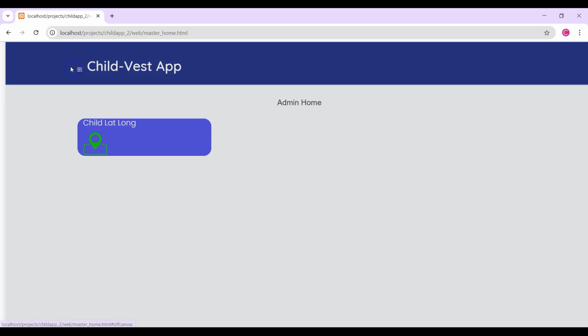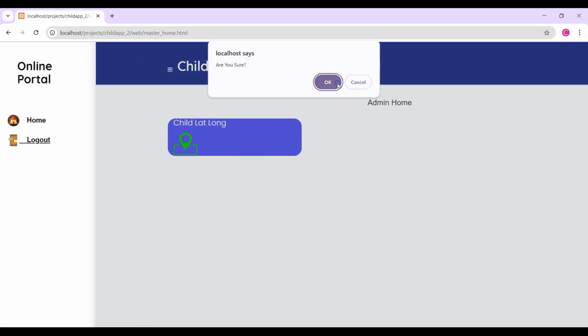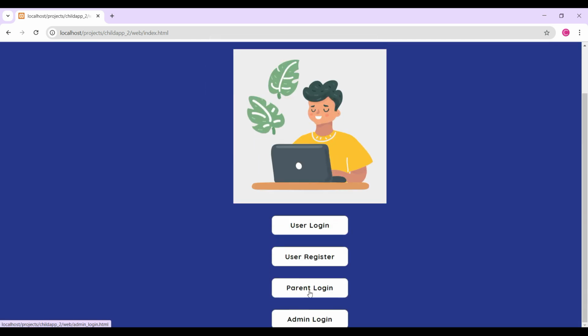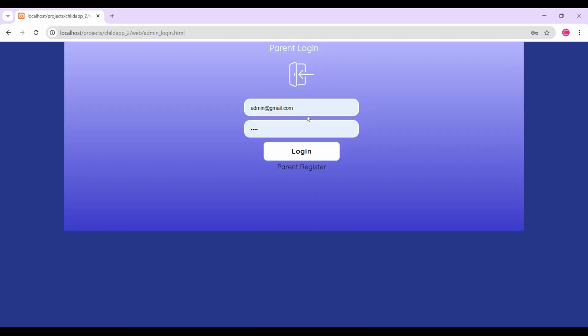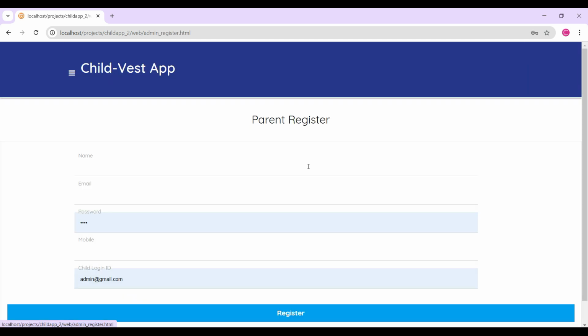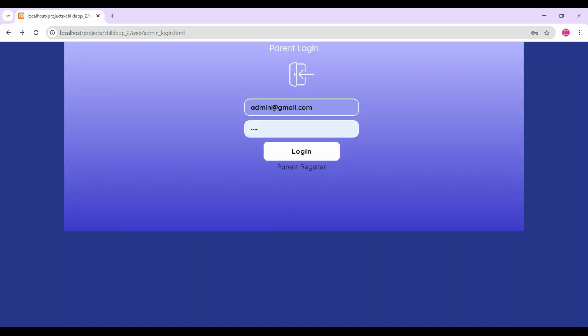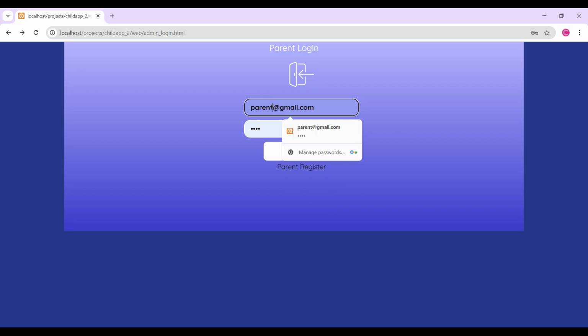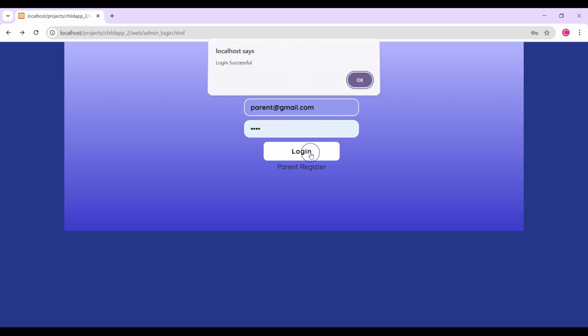Next we will move to the parent login. We have to sign up. Go to the parent register. Here you can register your profile. Once you have registered, you can use your email ID and password, then log in to the home page.